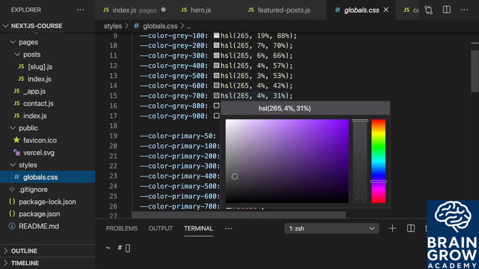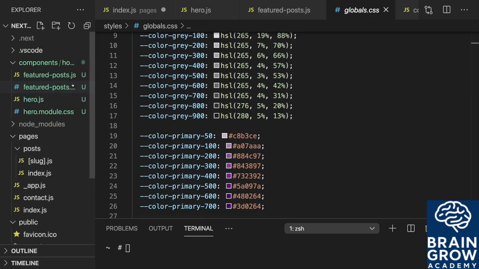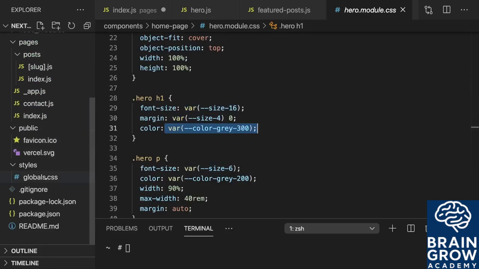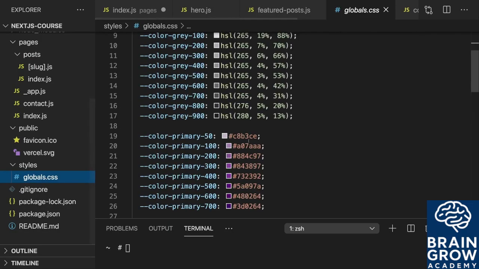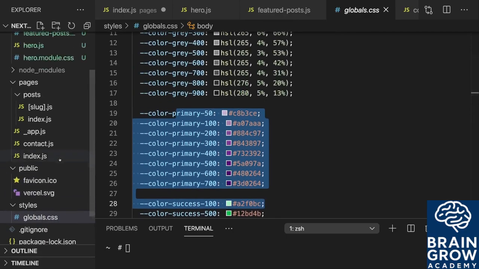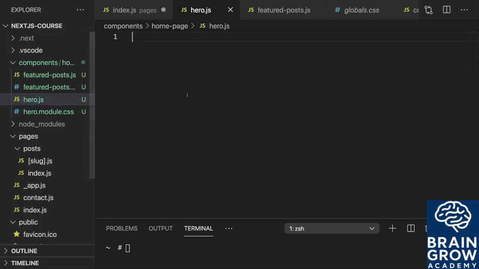Now, this is totally independent from Next.js. This is a default CSS feature. I'm just using it here, and I want to make you aware of that in case you look into my CSS files and wonder what these strange things are. Now, that means that, of course, you can also easily tweak your dimensions and colors by simply changing the values in the globals CSS file. But with that out of the way, let's go to the hero.js file and let's start working on that, and let's build that hero component.